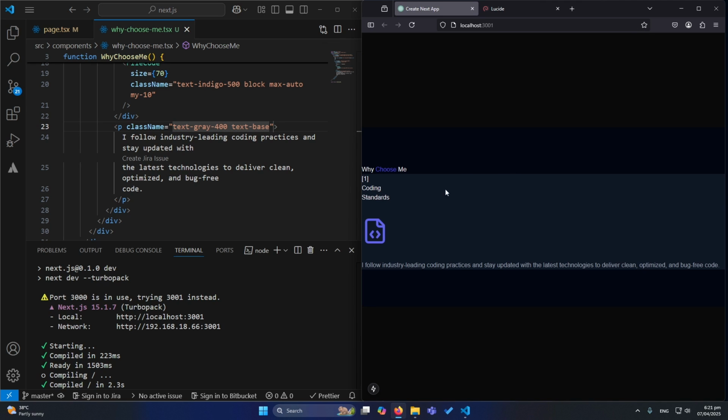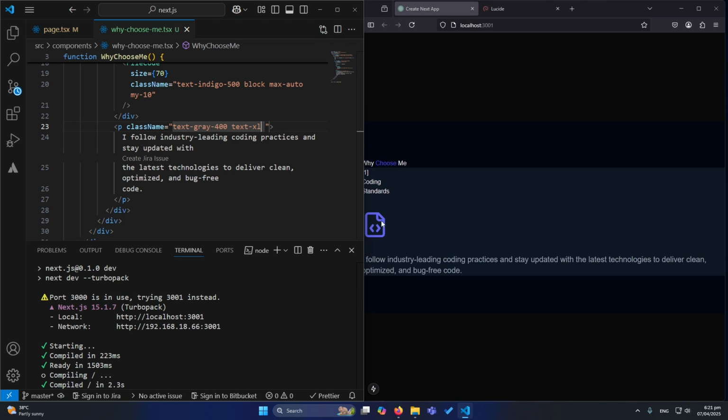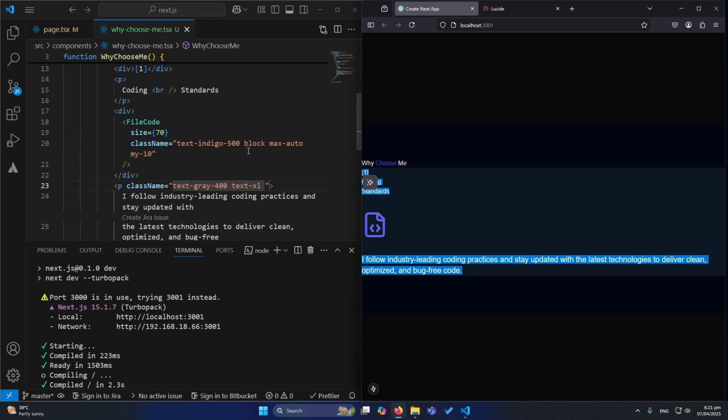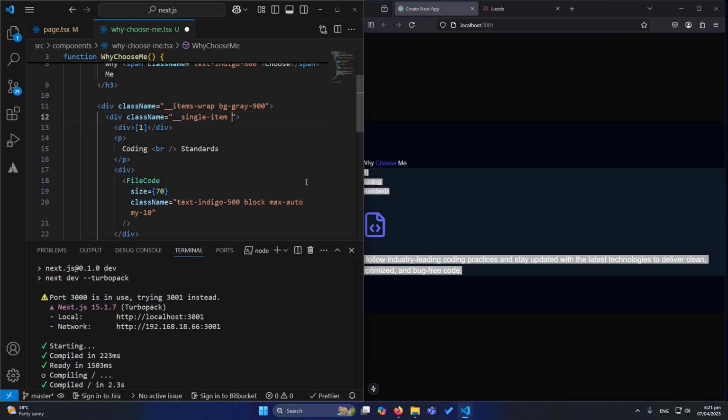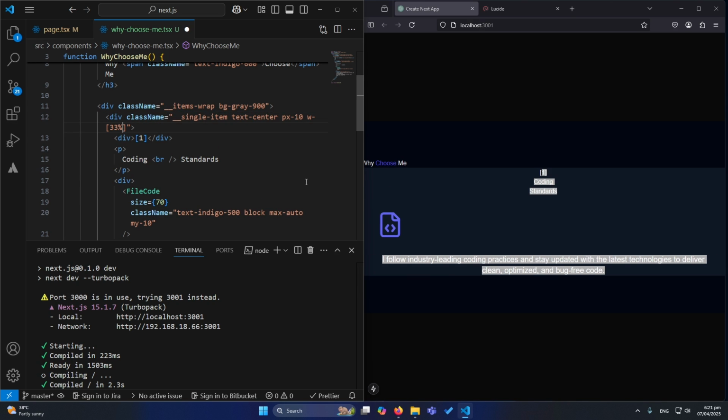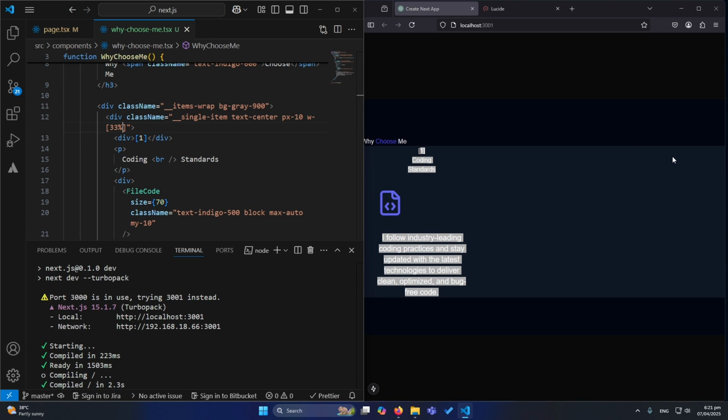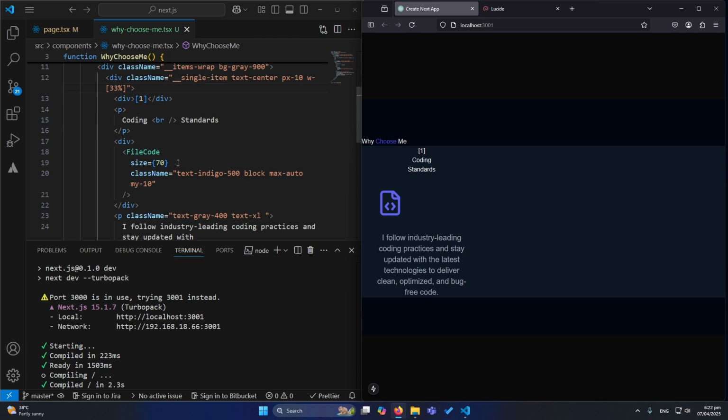Let me zoom out this output a little bit, and then I will type here text-xl. Okay, this will be good. So this is the content of our first card. Now we need to go to this single item, and I will type text-center. So you can see that the content is now centered, and padding x-axis would be 10 and the width would be 33%, because we are going to put 3 cards here, so one card will contain 33% of the width. Here we have made a mistake, not max-auto but mx-auto.